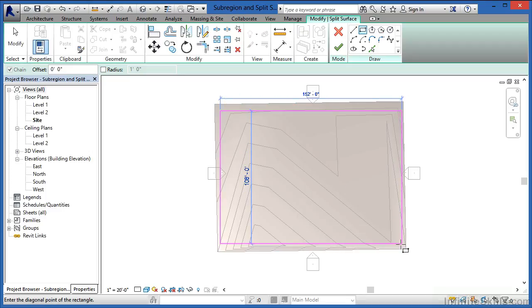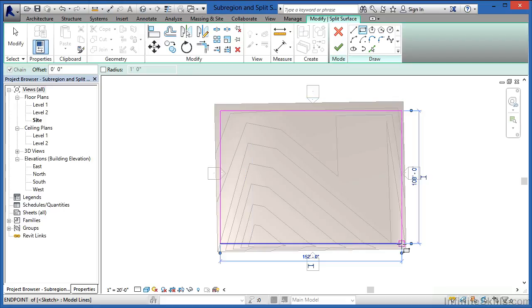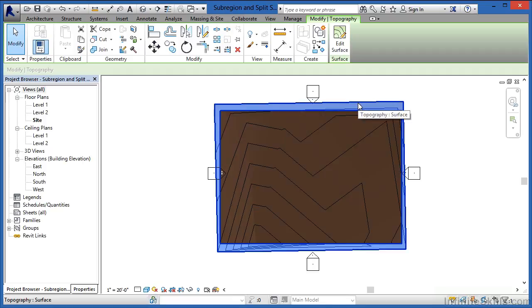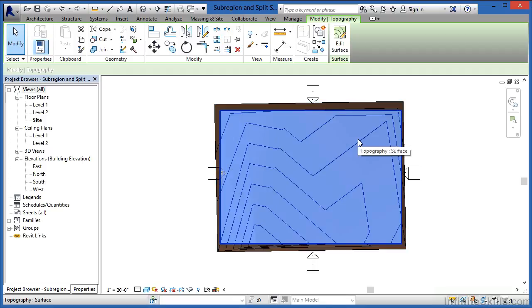So come down, and then while you're still inside the topo surface, but you have a rectangular shape showing up, click to place it like that. And when you do, you'll click the big green check mark, and now you'll see that just the interior part is highlighting. This is the one that's currently selected, and it's your interior topo surface. So we have one that's on the outside and one that's on the inside.